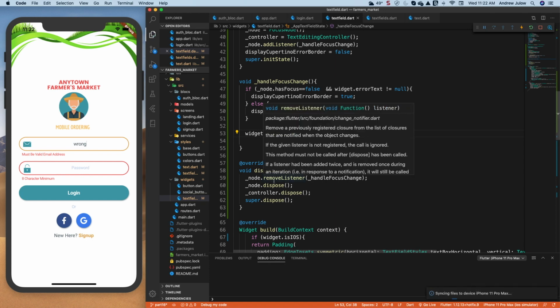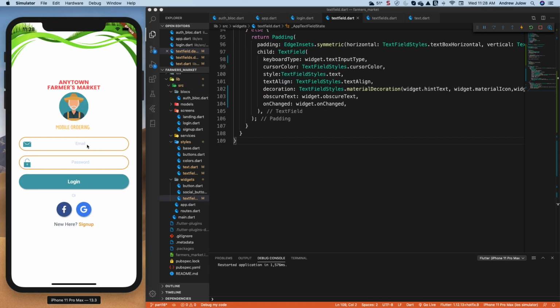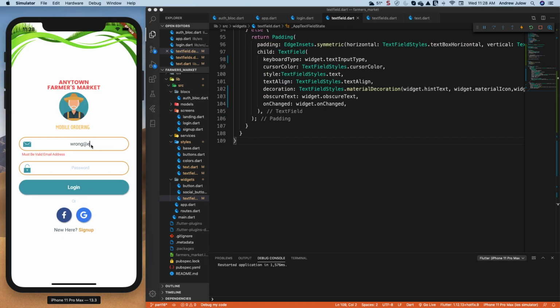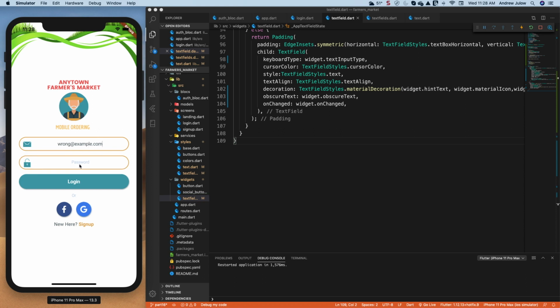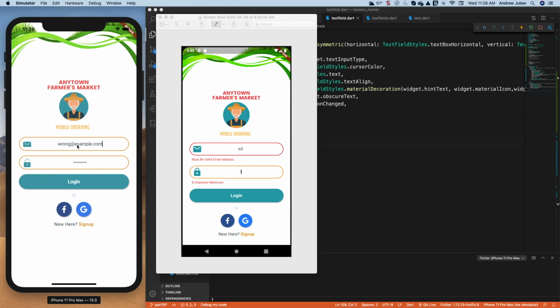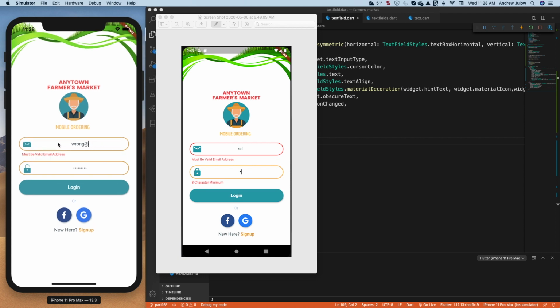And I'm just going to restart the state. And we'll do wrong at example.com. It's happy. If I leave the password field, we get the red. If I come back, we get the gold. And if I get over 8 characters, it's happy. So let's drag that Cupertino back over here and see how we did. We wanted it like that, and we did pretty good. Those look very similar. All right, let's wrap that one up.